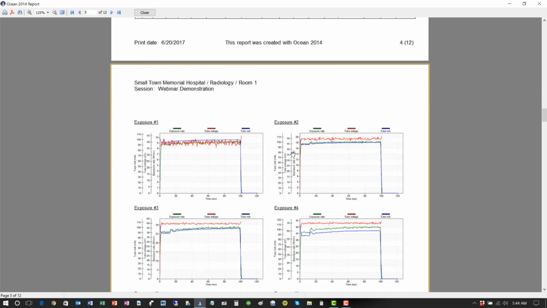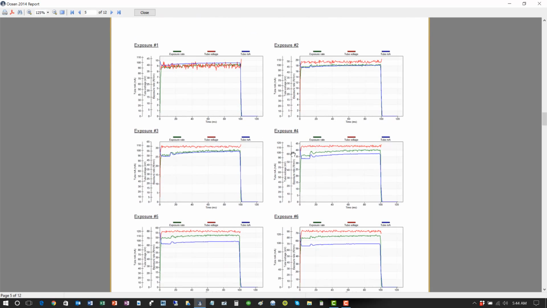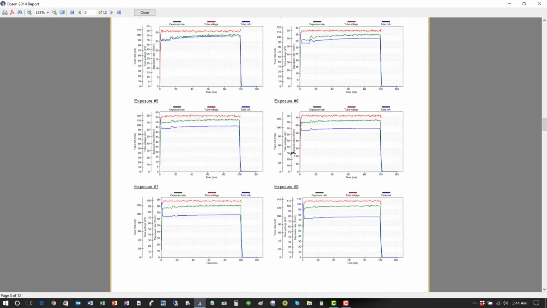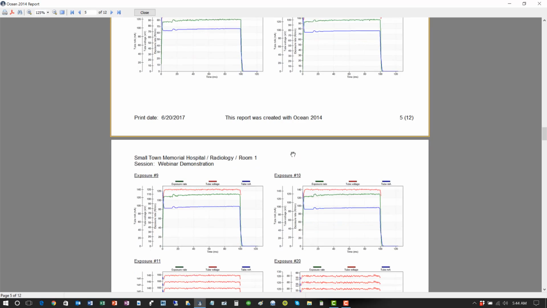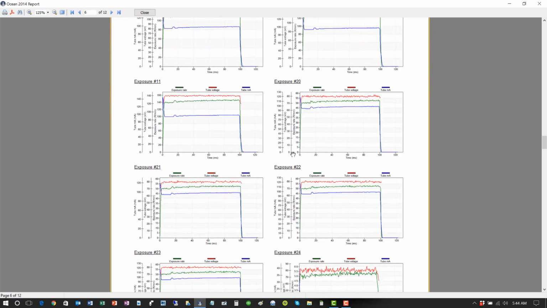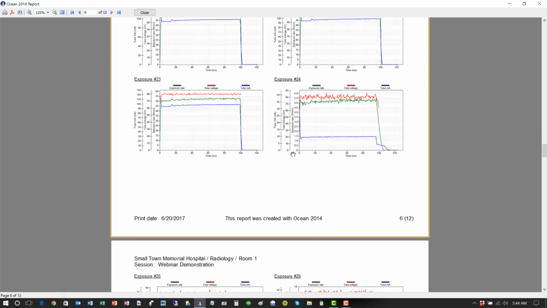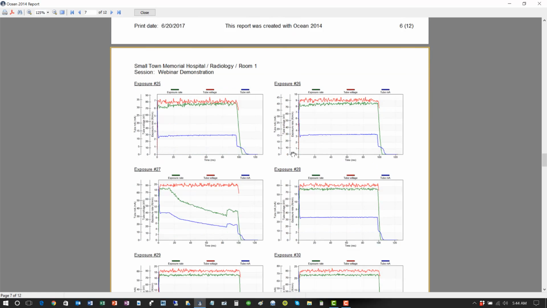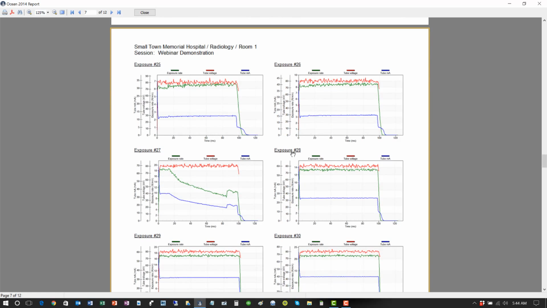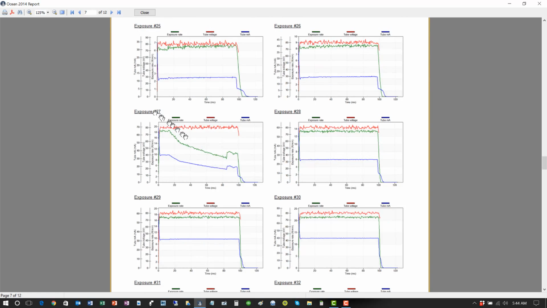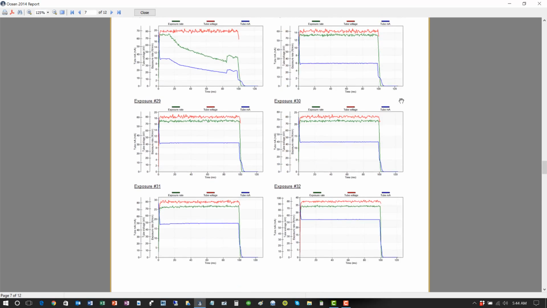I had check boxes next to all the actual waveforms. And so we got quite a few waveforms here. We've got all the kVp accuracy waveforms that we measured those points on. And in addition, we've got the mA linearity. And you can see exposure number 27 was where we had that failure on the 20 mA station.